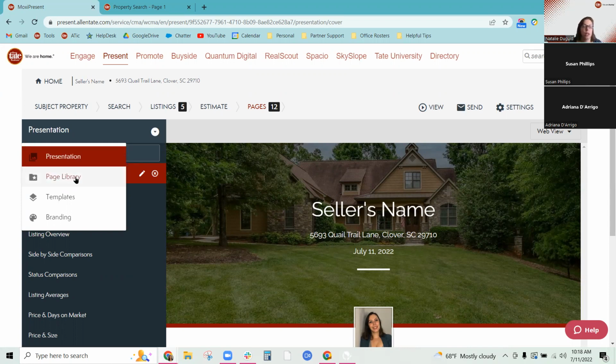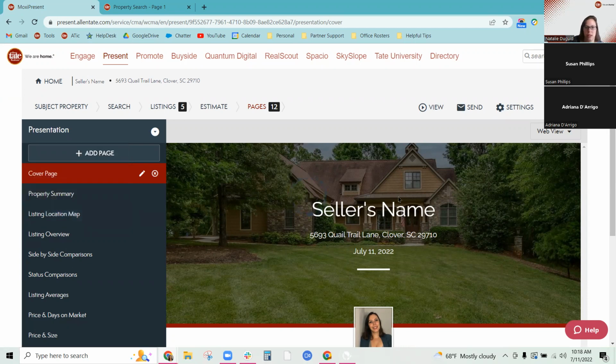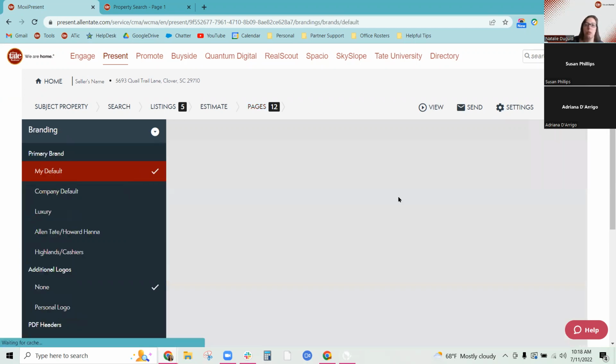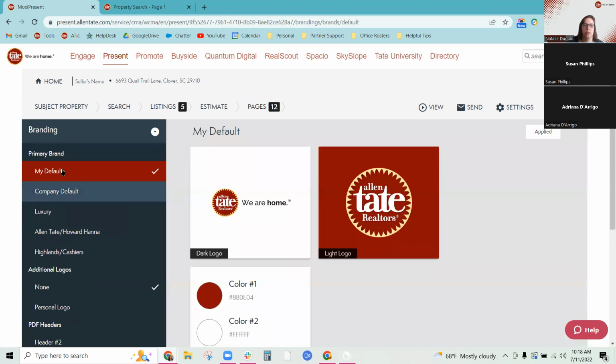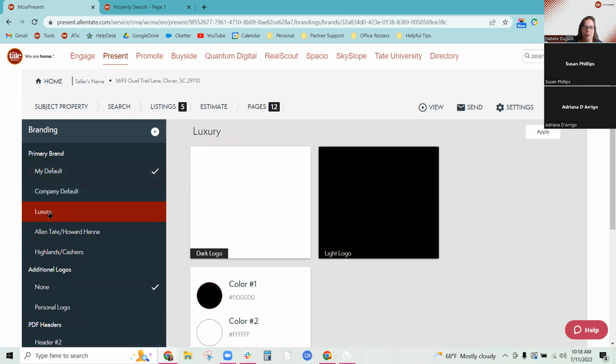And then up here we have the presentation page library. So again, if you're wanting to look through the library and see what pages you like, you can do that. Templates, I'm going to show you at the end how you can save this as your own template, because I think that's a huge benefit. And then branding, just to peek at this, if you have a luxury listing or something, you can change that pretty easily. If I click on that and click apply, I have my luxury branding, the black and white.